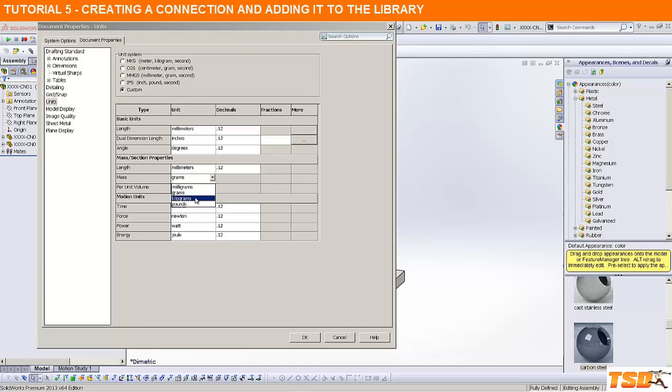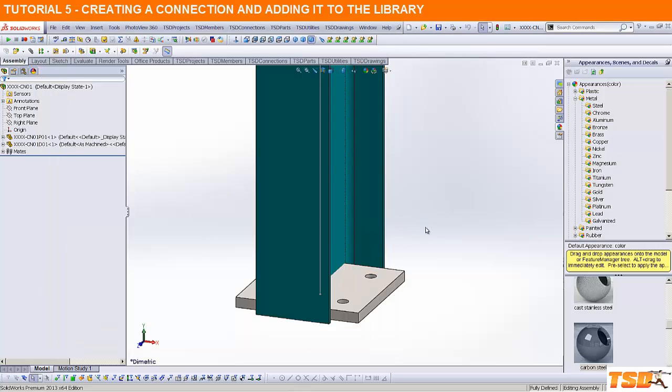Now this all can be set up within your templates. If you haven't done this, I suggest you set up a template that allows you to get the correct mass and length. Inches is definitely something that we need to change over and make that millimeters. So we've got millimeters, kilograms, and we've got meters. Okay, and we just save that so that that template's right.